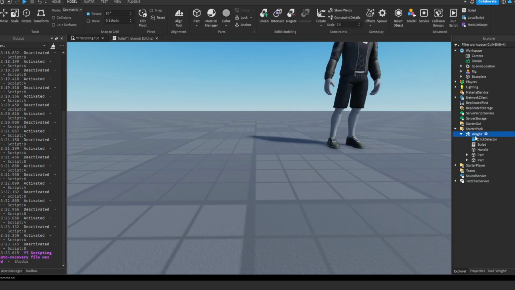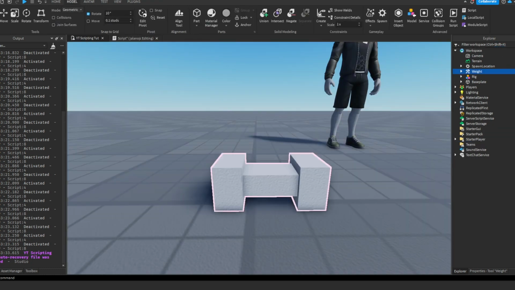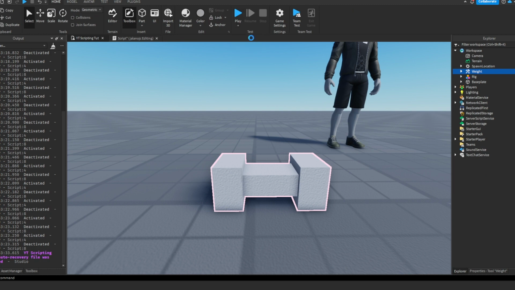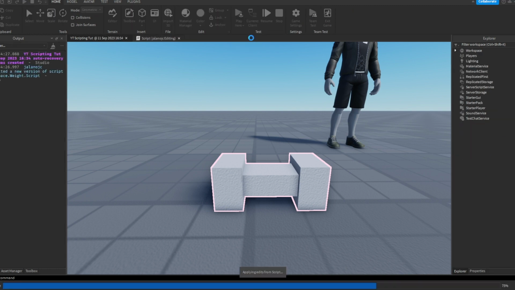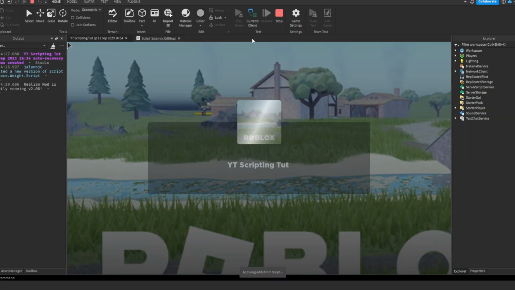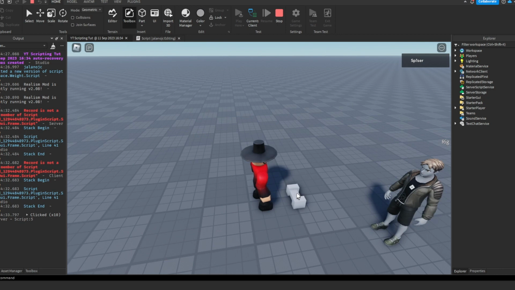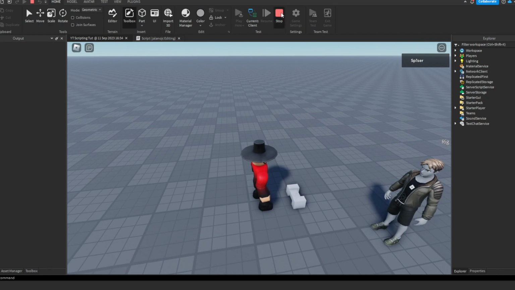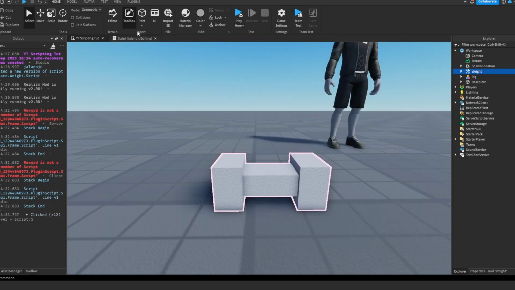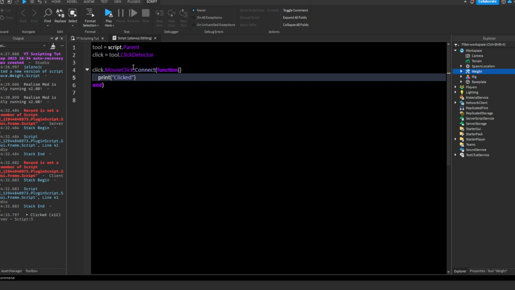Okay, so now if I put this back in the workspace and play here, when I press it, it should print clicked. I don't know why I put that into the video, since we're not actually picking it up. But yeah, that's how you do that, if you wanted to make it do that.